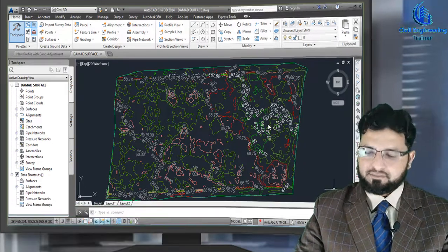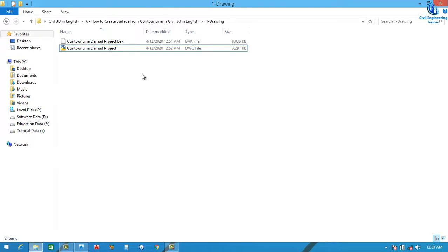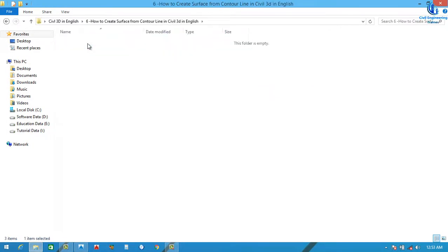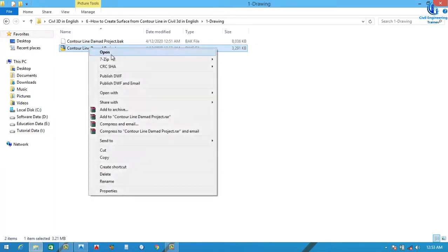So let's start. This is the welcome screen of our computer. First of all we open one file of contour lines. You can see here the drives contour line project. Basically this is one specific project where I was working last time. So I want to select this one, click here, then open.